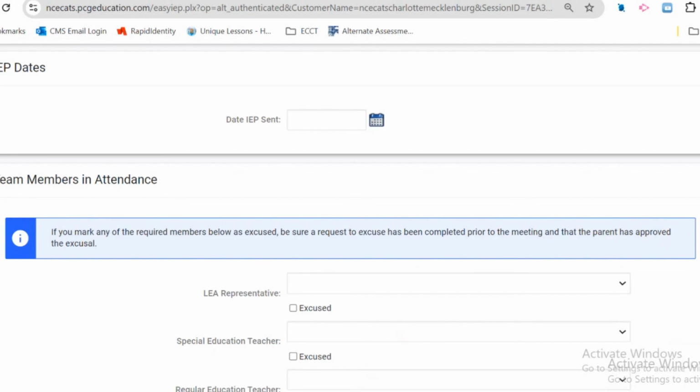This is where you're going to put, let's say, that the parent did not attend the meeting. Let's say the parent gave you permission to have the meeting without them. You want to put that in here: Parent did not attend the meeting, but gave permission to go forward with the meeting on date. You put the date that you had it, whatever that may be. You cannot give too much information on that.